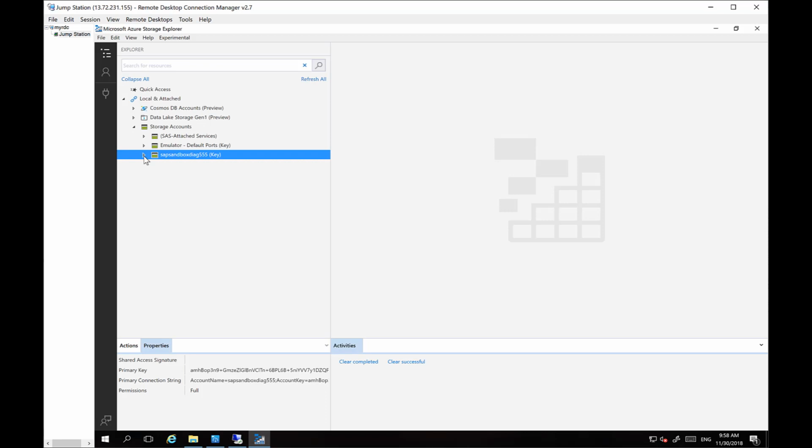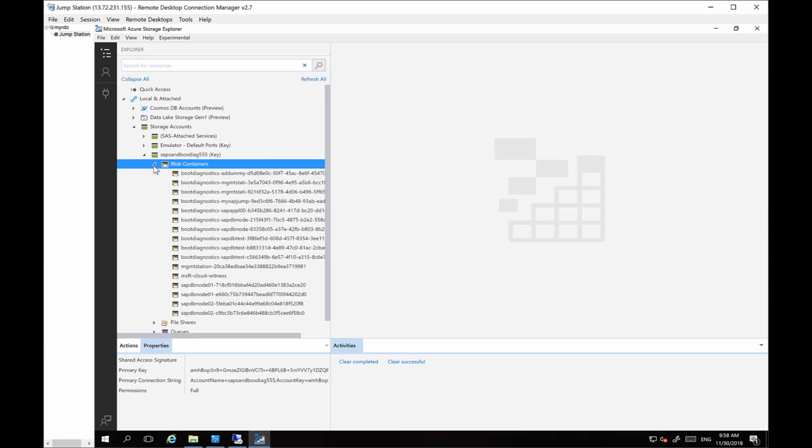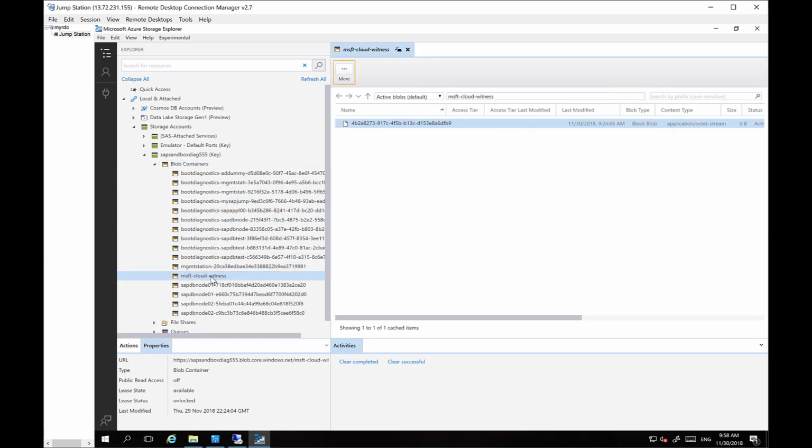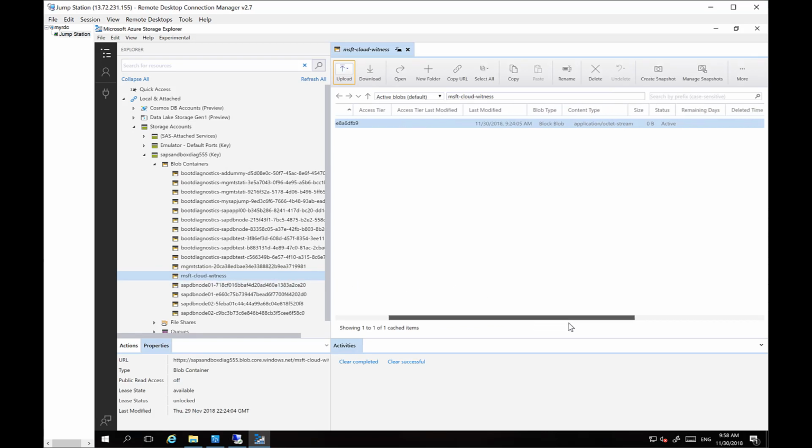Fantastic. So if we open that, the SAP Sandbox Diag 555, we're going to see four components, what we would see under every storage account in Azure, which is blob, file, queues, and tables. We're going to look into blobs, and we would expect to see all our disks that we've created so far. And what we also see is the Microsoft Cloud Witness, which is fantastic. So that all seemed to have worked, and we can continue on the journey of creating this SAP cluster.